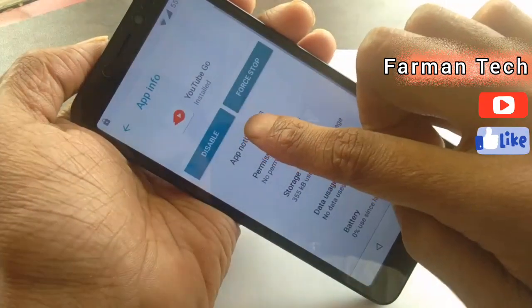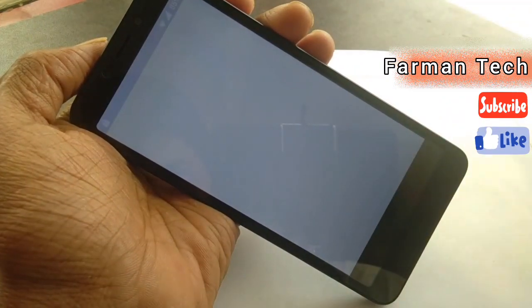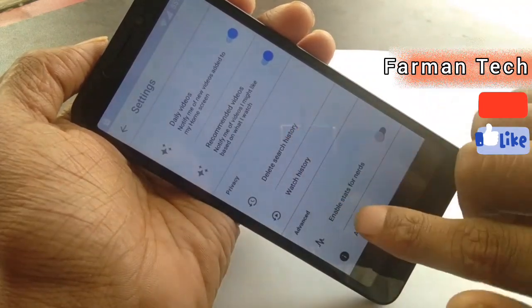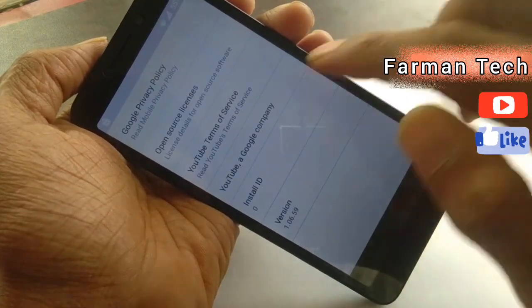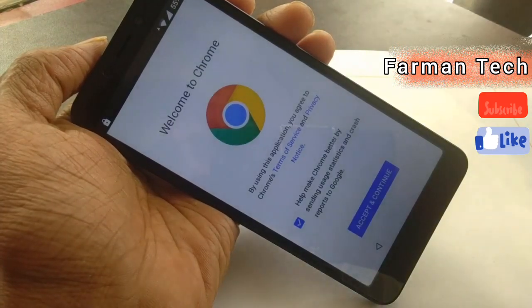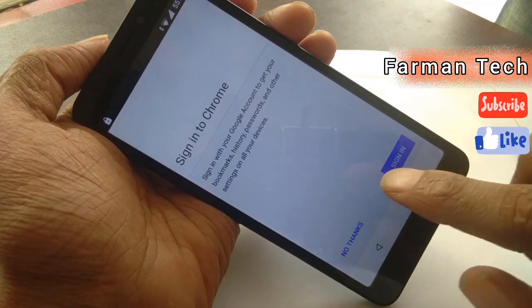And app notification, additional settings. After that guys, you have to scroll down and go to about, YouTube terms of service. As you can see, the Chrome browser is open now, and accept and continue. No thanks.